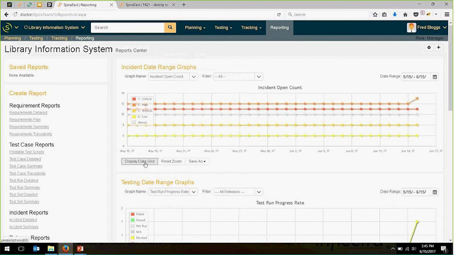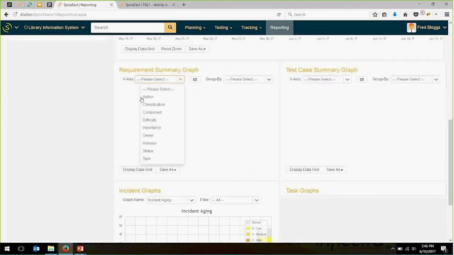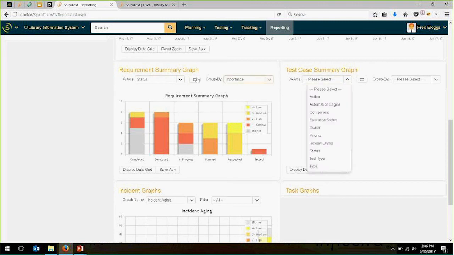You can always get a data grid. Same thing for the test runs, and you can filter it by release. You can also use the summary graphs. The summary graphs require you to pick any of the standard or custom fields that we have and graph it against any of the other fields, like this. And you can flip them too.